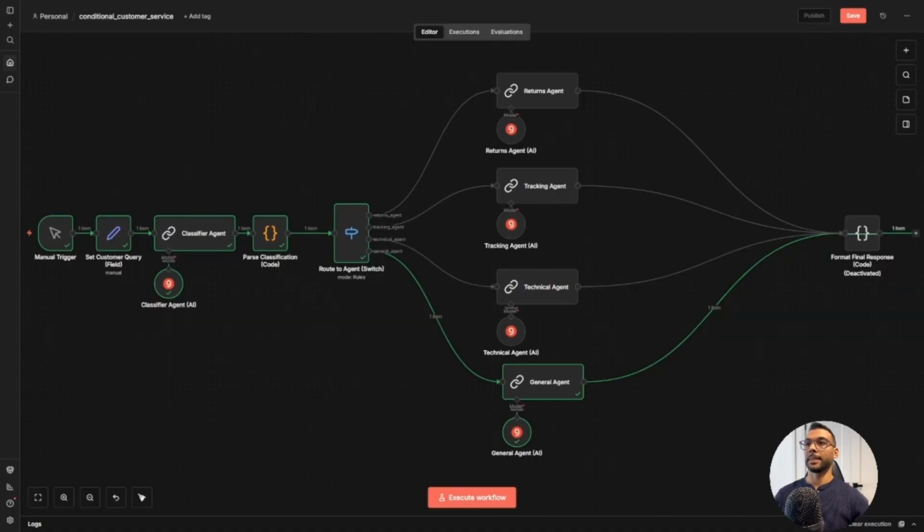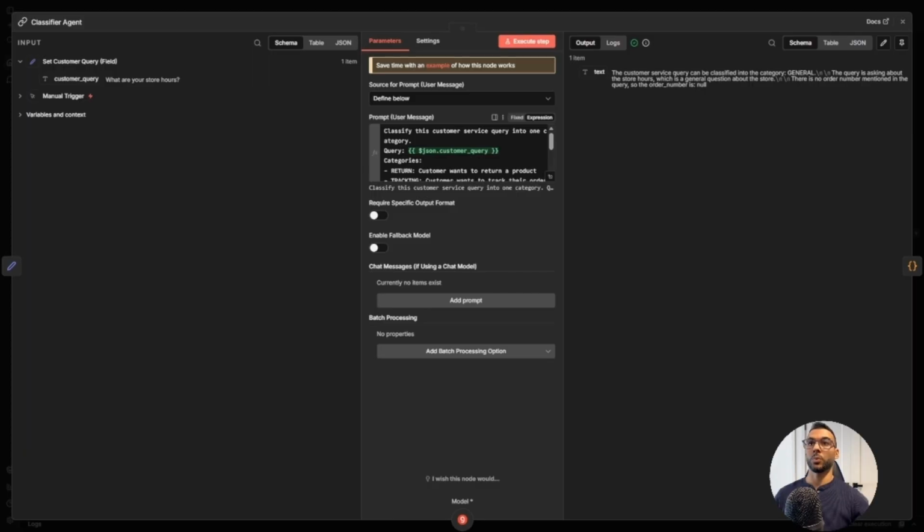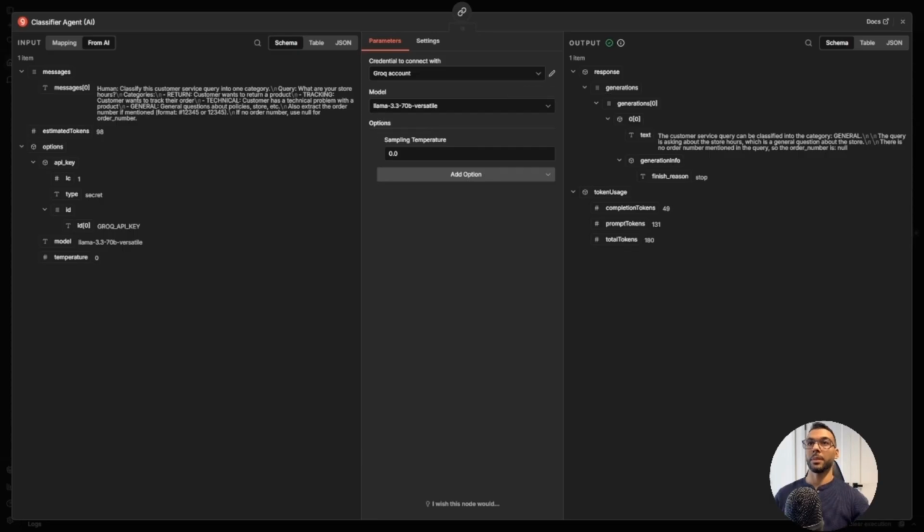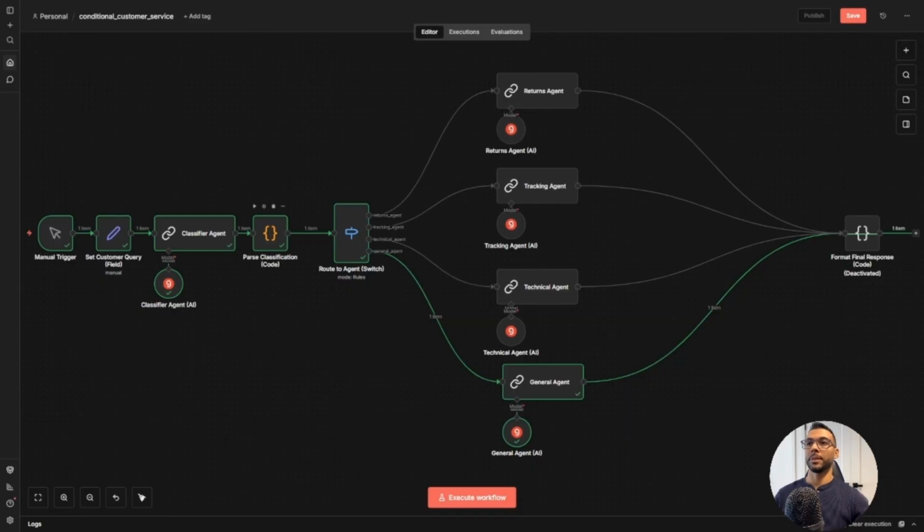Next, we will send this question to our classifier. So this is the prompt that we will use for the classifier. Basically, it's the same prompt that we used in Python. The only thing here, we replace the query with the question that comes from the input field. Regarding the LLM, I'm using Llama 3, and I already showed you in the first video how to set up your Groq account.